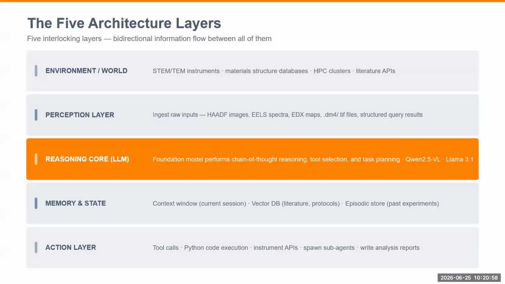So there are 5 architecture layers for agents, right? We have our environment/world. This is where we actually have the STEM, TEM instruments, our databases, maybe some type of high-performance computing clusters, literature APIs, things like that. Then we have our perception layer, which is where we ingest all the raw inputs: the EELS spectra, the HAADF images, EDX maps, any data of that sort that we're getting.